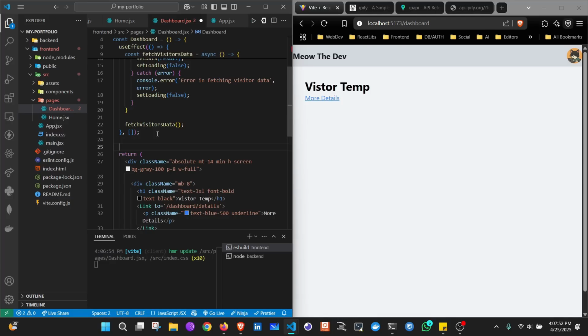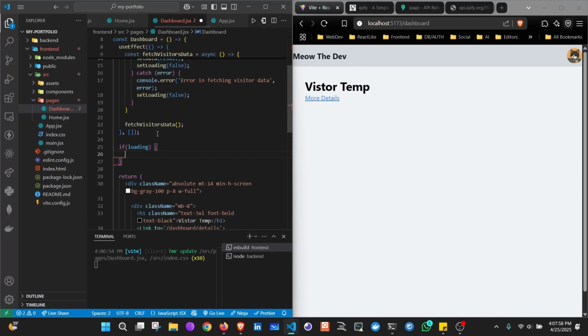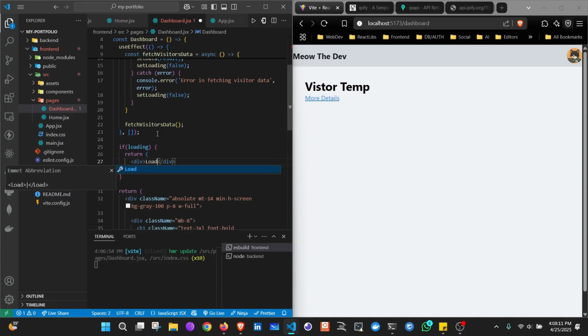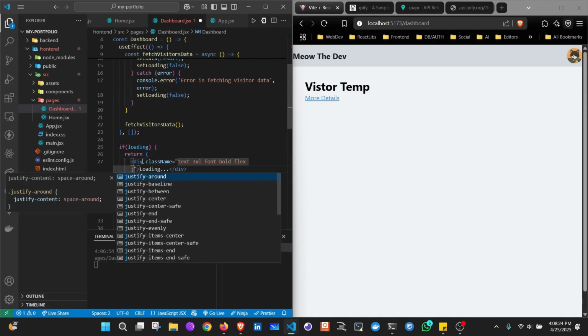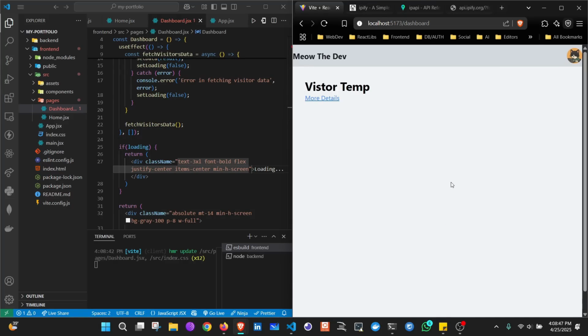and before returning our body we'll firstly check if loading, then we'll simply show a loading spinner, so return let's say a div saying loading, give it a class name of text 3XL, font bold, flex justify center, and items center, and also min height of screen. Now if you refresh here, you can see a slight loading.